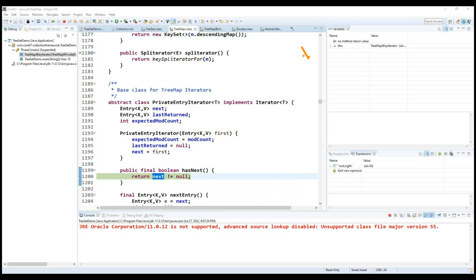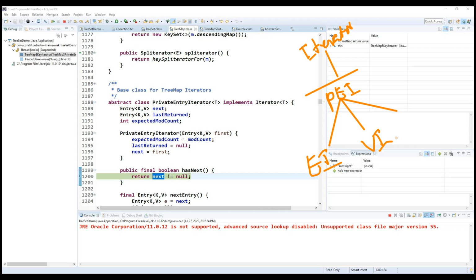Now you can see Iterator is implemented like an interface here. It is implemented by one abstract class called PrivateEntryIterator, so I'm writing the shortcut here, PEI, PrivateEntryIterator. This is the abstract class. This abstract class is extended by multiple classes. I'm writing these three: the first one is EntryIterator, the second is ValueIterator, and the third is KeyIterator.